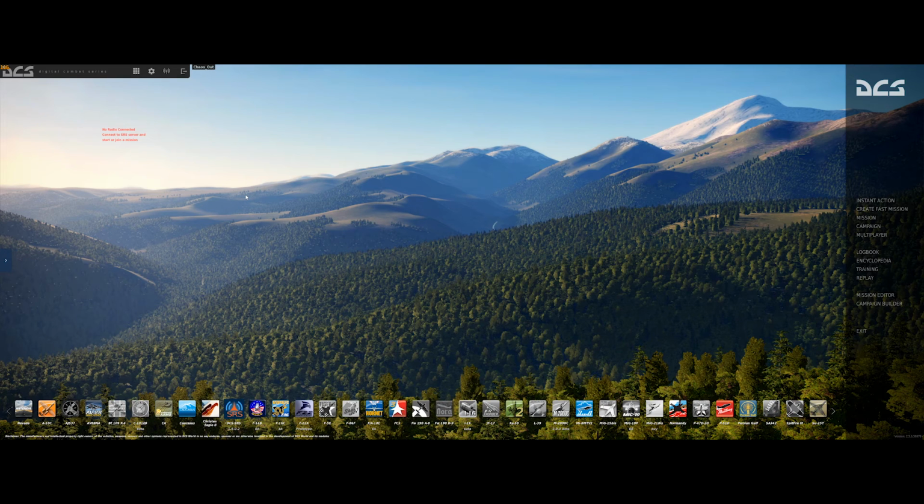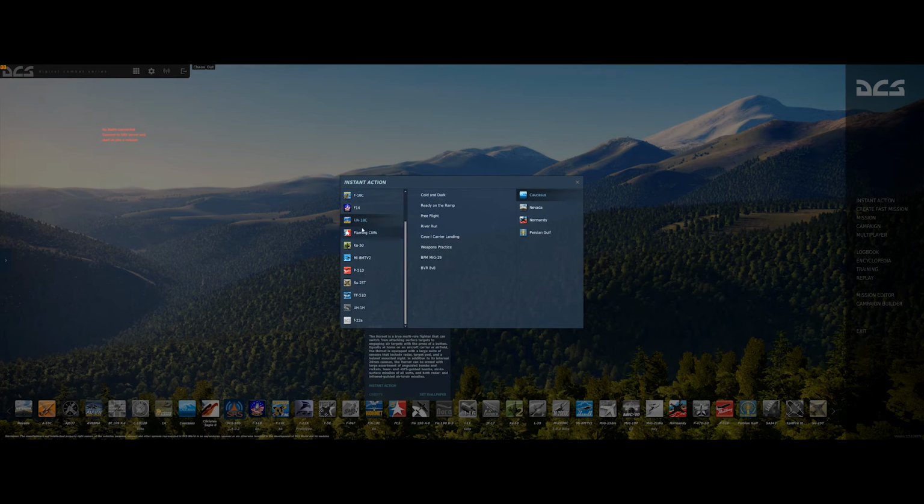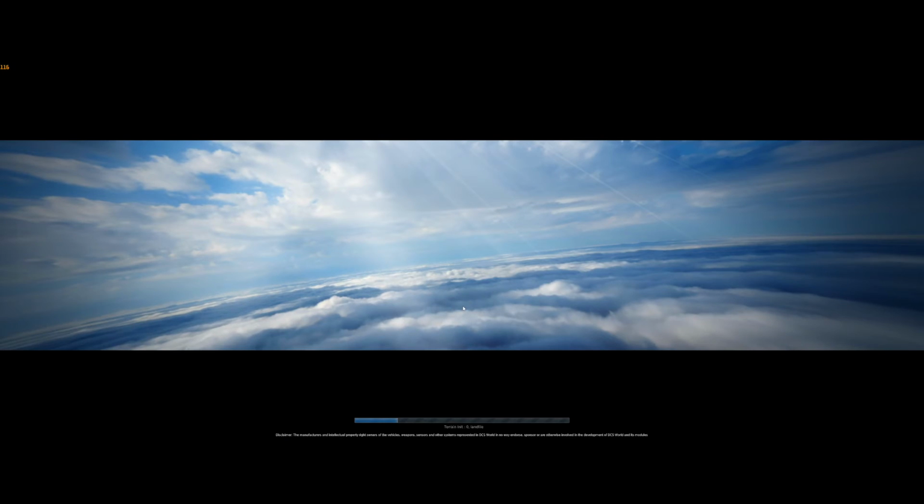So for example, everyone loves the F-18. So let's start up the Hornet. Let's just do a quick flight. And let's see. Here we go. Instant action. Through flight. So you'll see the AMPCD displayed here. I think my joystick is plugged in. It should be fine.